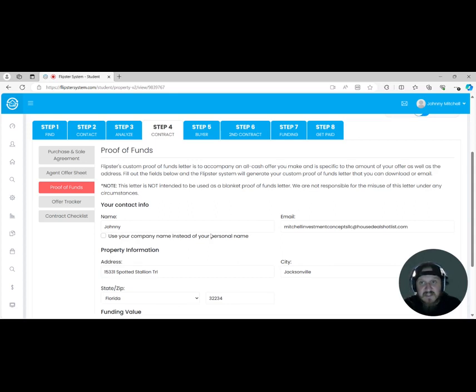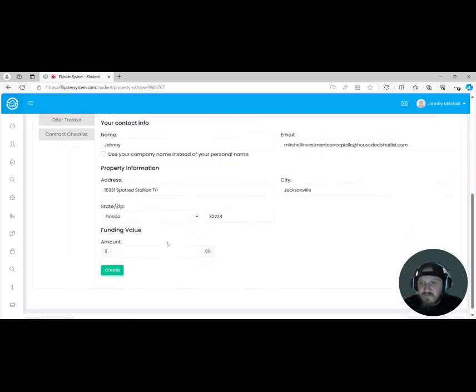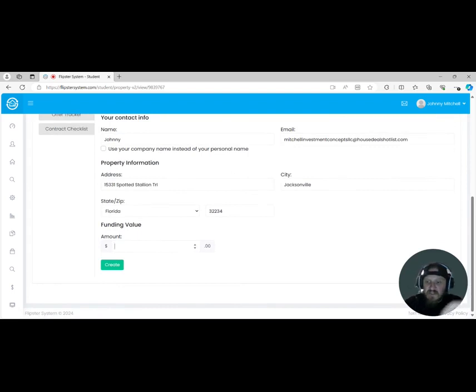If you have an LLC, mine is Mitchell Investment Concepts, LLC. And that's what I put on my contracts. Or if you're just going to put your first and last name on the contract, it has to match. Whatever it is, it has to match. Let's just keep it like this. And funding amount, we want 100, and let's just say 200,000.